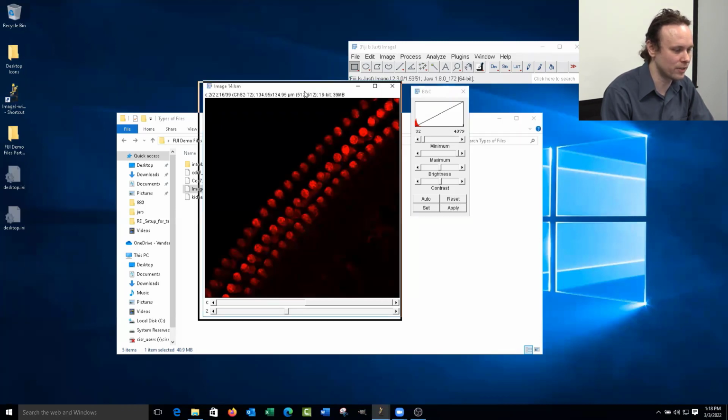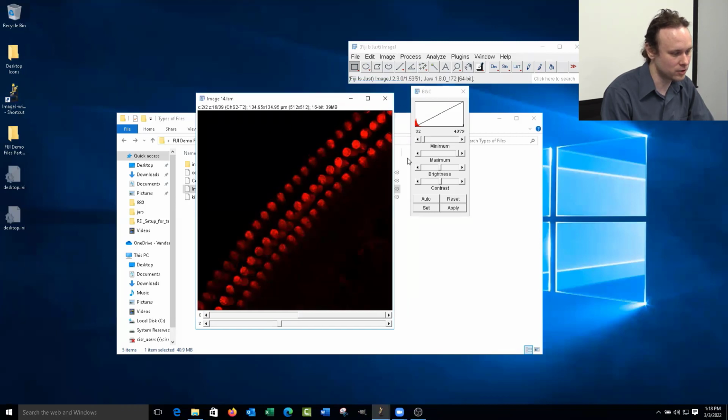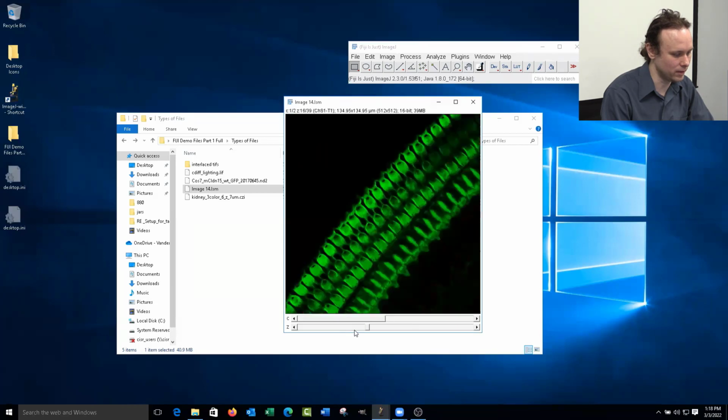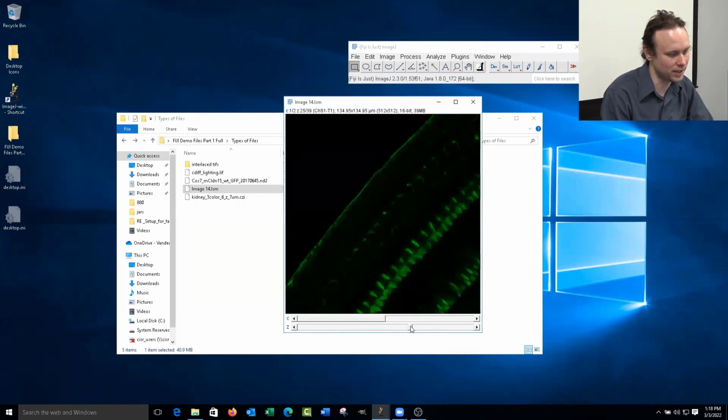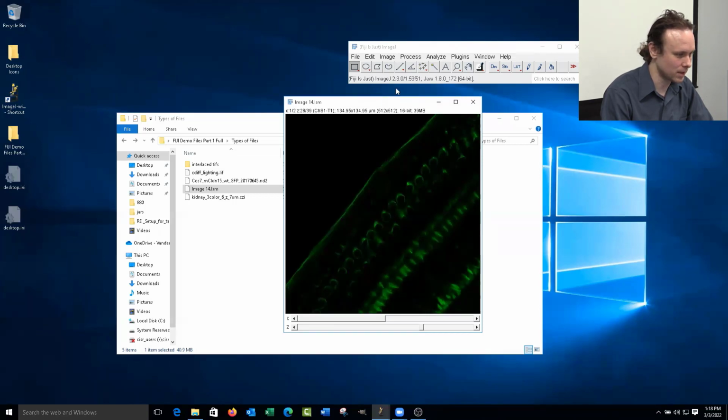So you want to be sure that you want to do this. Alternatively, if you just want to look at things in FIJI, you can just do these adjustments and close this window, and they will stay on the screen. However, when you save it, unless you're opening it in FIJI again, it will not have changed anything.